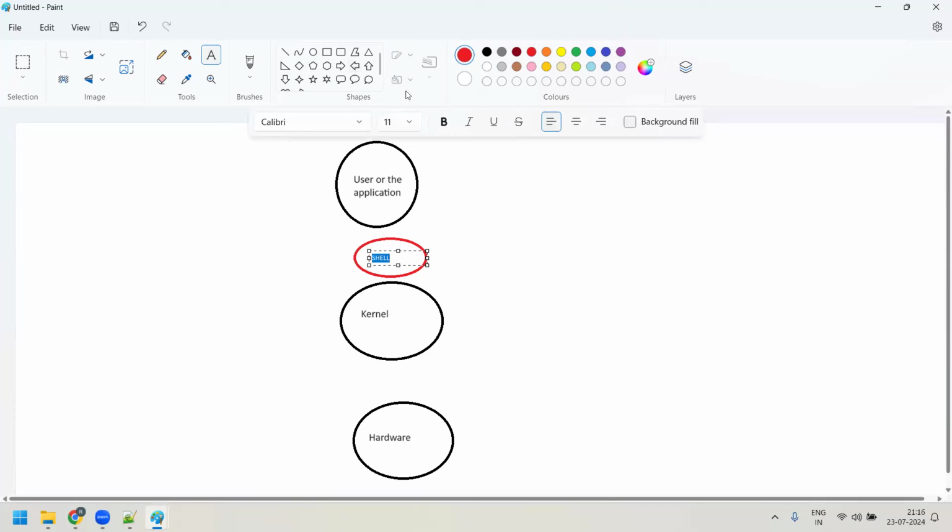What is a shell? Shell is an interface between a user and the kernel. Whenever a user wants to communicate with the kernel, it has to communicate with the help of a shell. The user will first communicate with the shell, and finally the shell will communicate with your kernel. And of course, the kernel will communicate with the hardware finally. So this is how it happens. Shell is an interface between the user and the kernel.